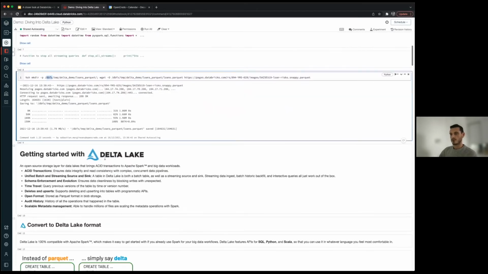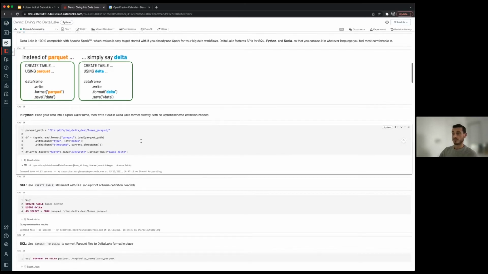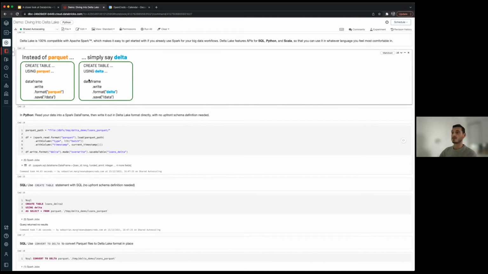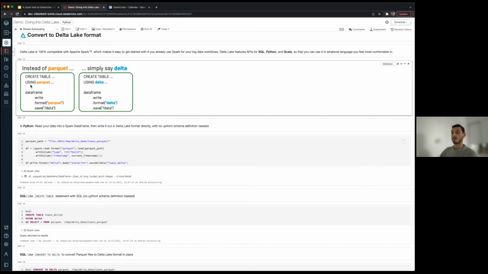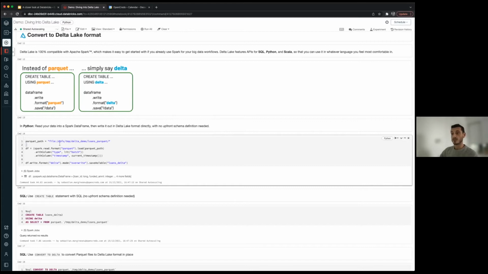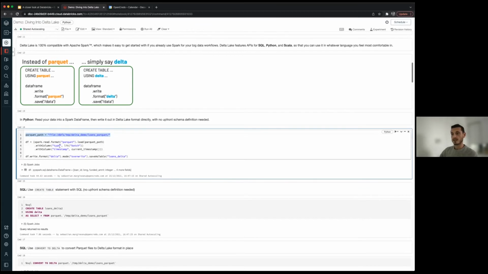Okay, so now we can get started with the Delta Lake. So we have a Parquet file. Now what we want to do is transform the Parquet into Delta tables. So we want to start creating Delta tables. What we're doing is setting the path. This is the path where the Parquet file is, and then read this file, save it in format Delta, and save the tables as loans Delta.